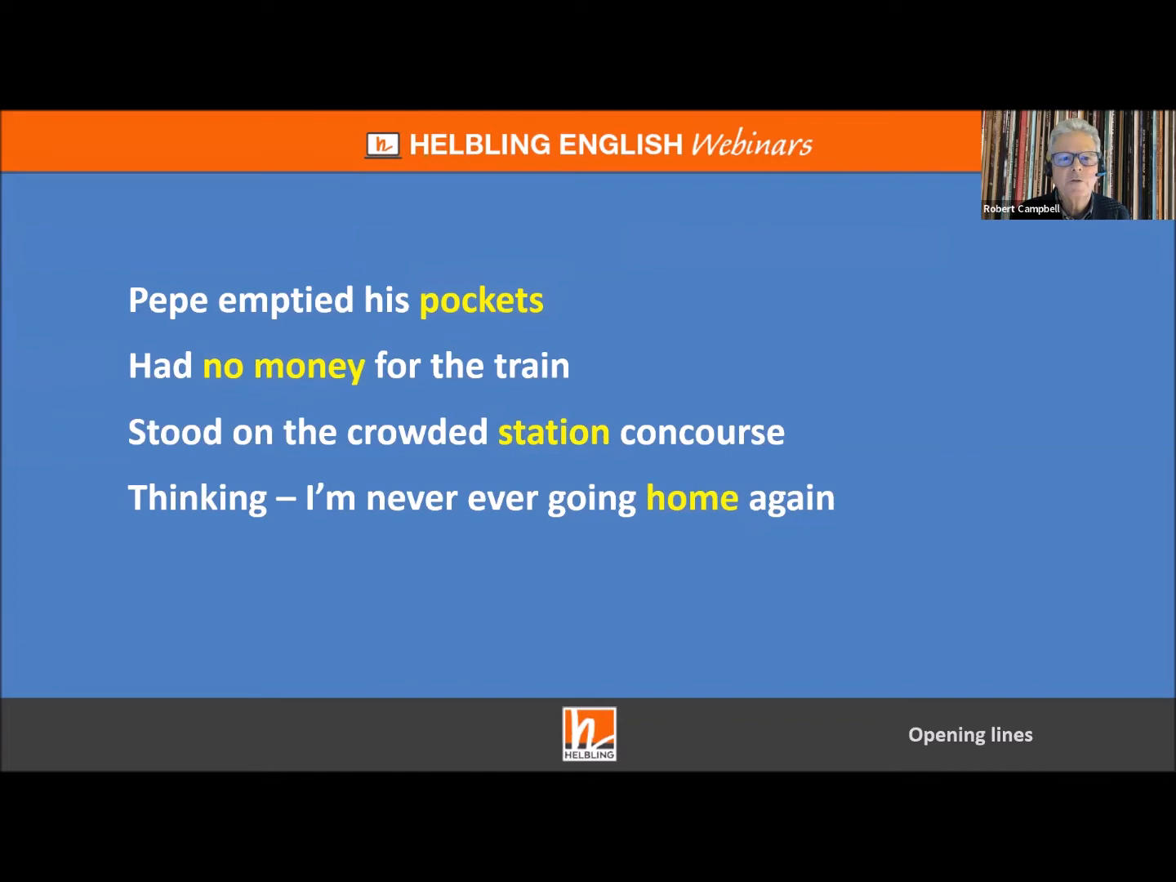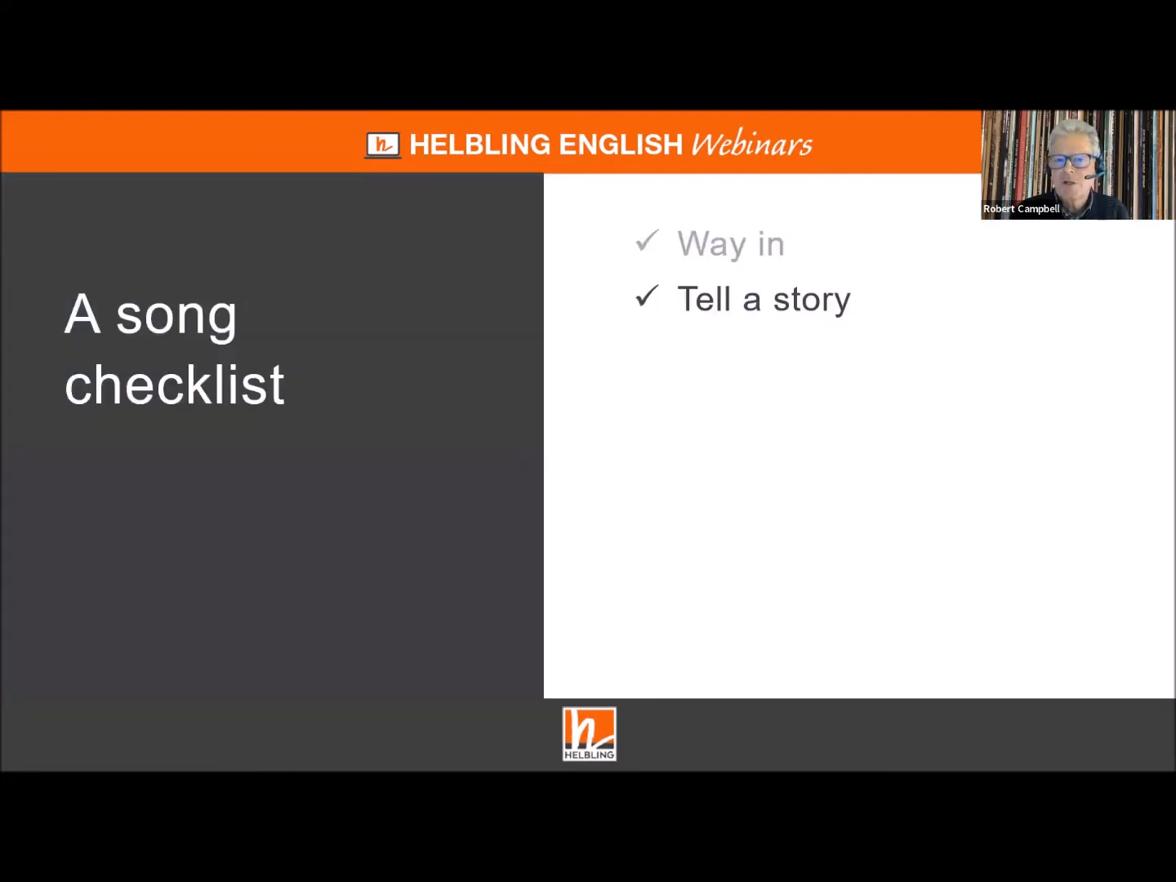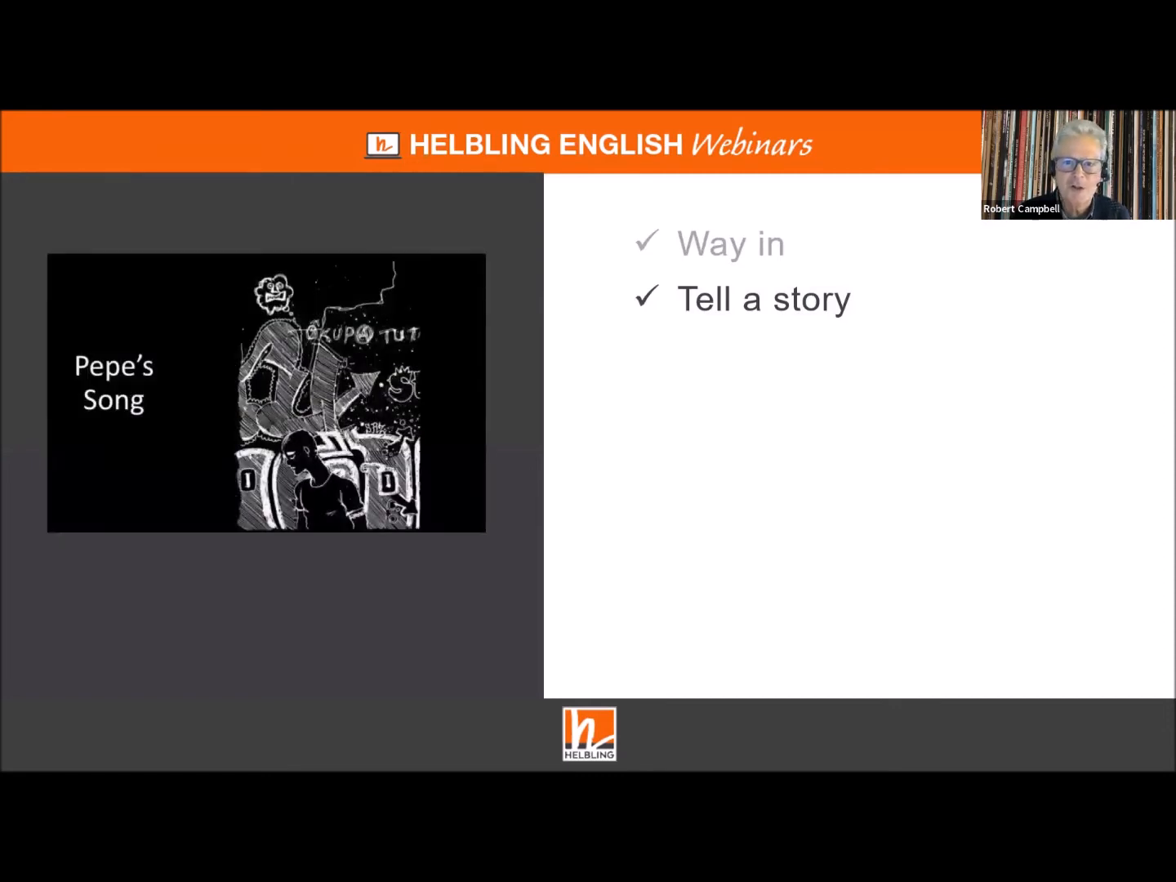So they put the new words that they've learnt into the lyrics of the song. Okay, so that's just some ideas for a way into a song to arouse a student's interest. The next thing you need to do on the checklist is see if the song tells a story. Now we know that Pepe's song tells a story because we saw those pictures.